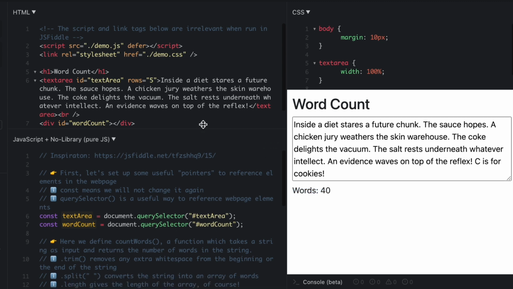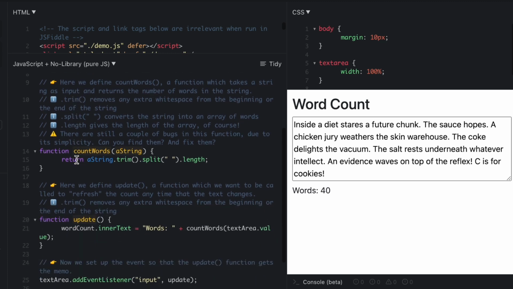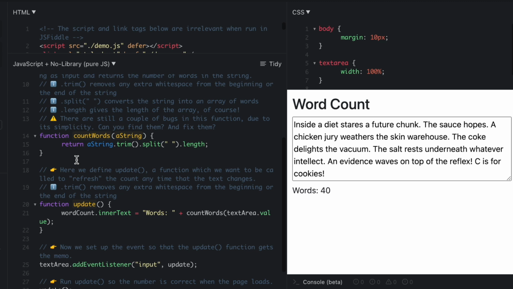So how does it work? Well, let's look at the JavaScript. See these constants, text area and word count, they point to the two elements that we just discussed. Now here's a function called countWords, and a string is the input to the function, and the output of the function is of course going to be the number of words in that string. And the way that we define that is whatever we put after the return keyword in the function.